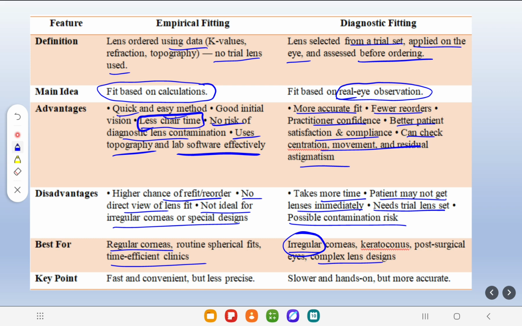So the key point for empirical fitting is fast and convenient, but less precise, definitely less precise. Diagnostic fitting is slower and hands-on, but more accurate and more confident. You feel more confident as a practicing optometrist. Let me tell you, you definitely feel confident when you trial the contact lens.